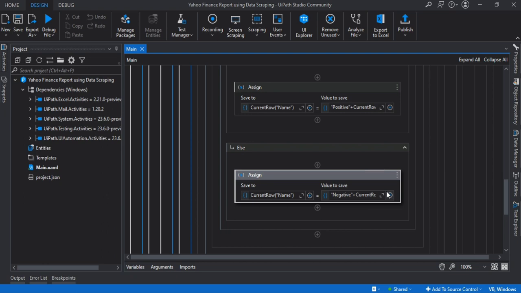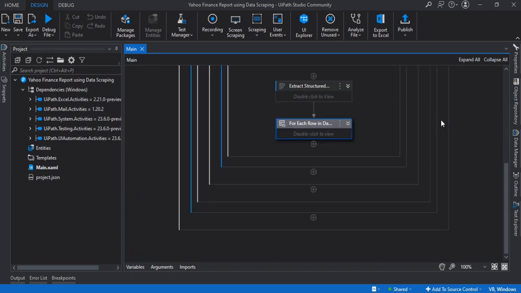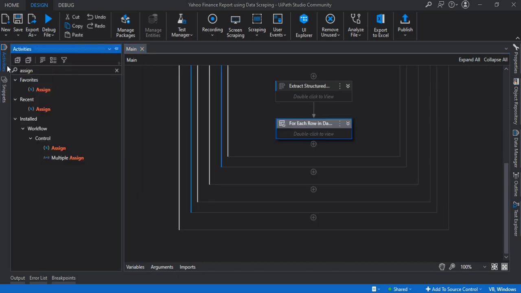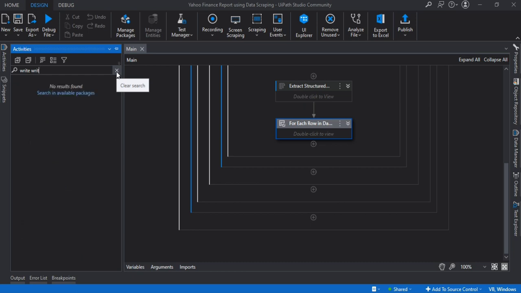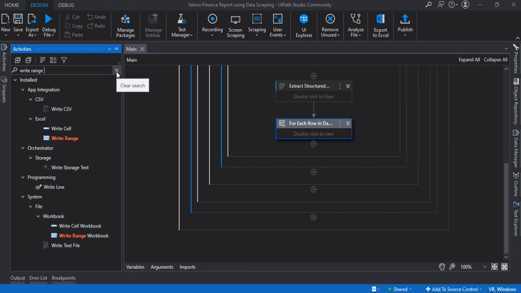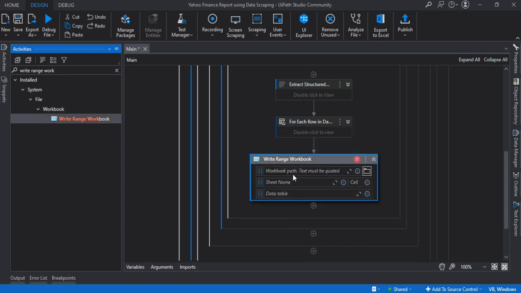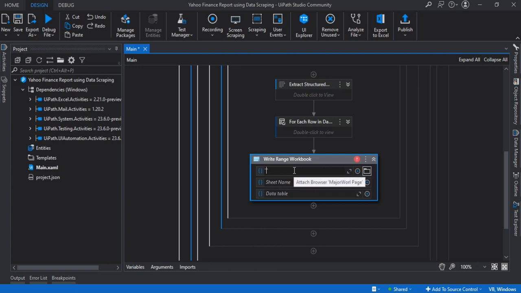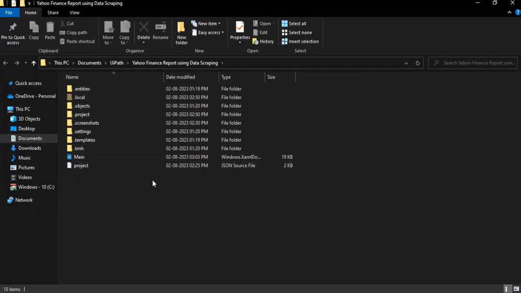Now our last step is to write the output in the Excel file. So let me minimize this, and after the for each row, I'm going to use the write range workbook activity to append the data. I'll add this below the for each row in data table. Here in the path I'm going to write output dot xlsx. This is going to store in my current directory, so the output is going to be stored in this folder.